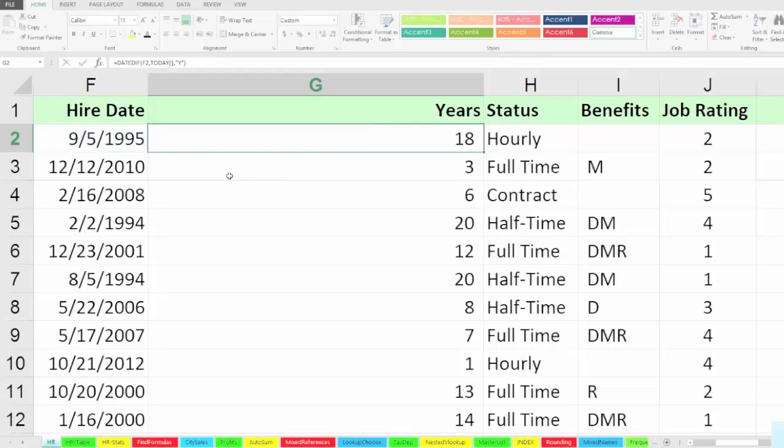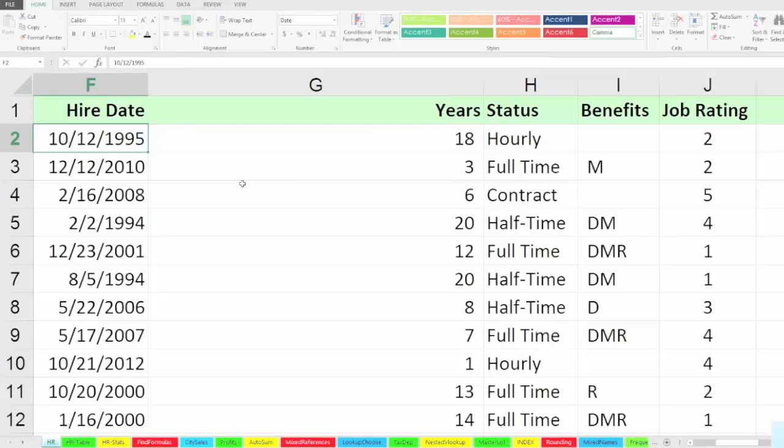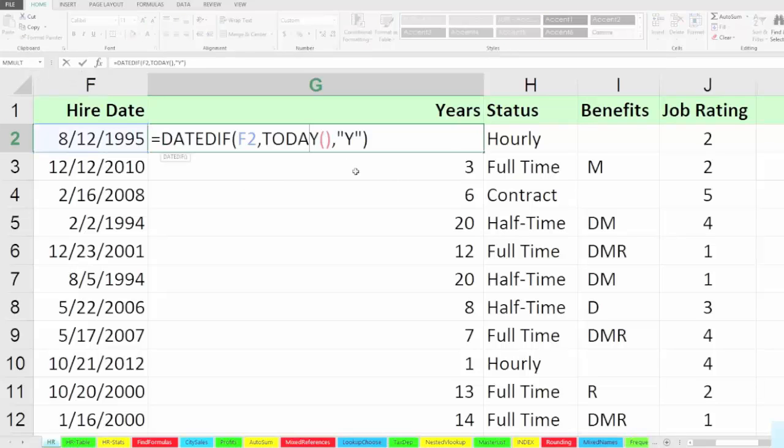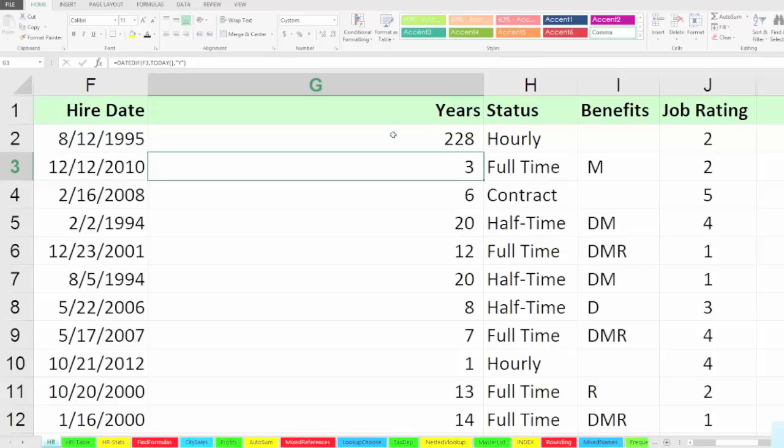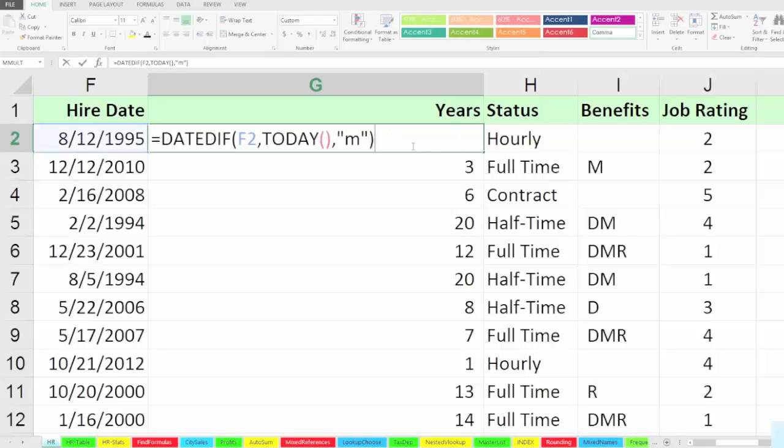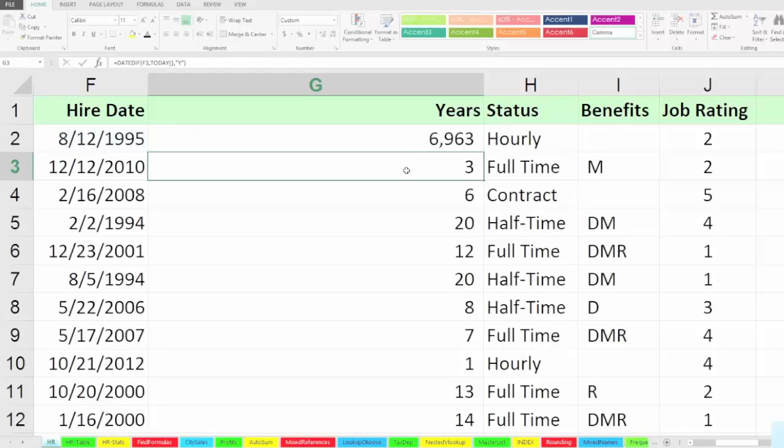So let me undo those date changes, because what we also want to show you here is that sometimes instead of Y as the answer, by the way, that can be upper and lower case, but sometimes you want to know how many months. And this too does rounding in the same way. In other words, it doesn't count the month until it's fully completed. So 228 months this person has been here, 228 months ago. And sure enough, D for day, that's how many days. You probably wouldn't care about that when you're talking about hire dates and this sort of thing.